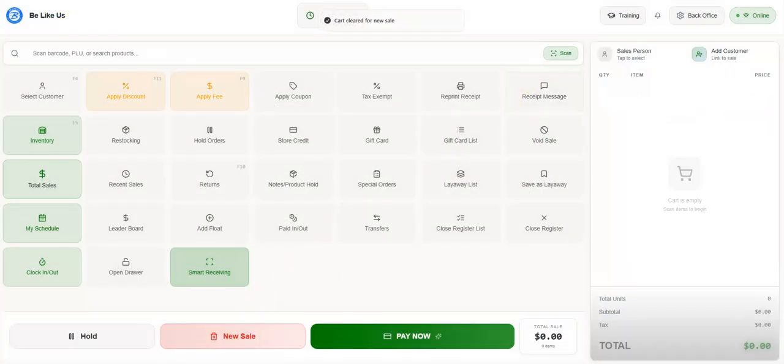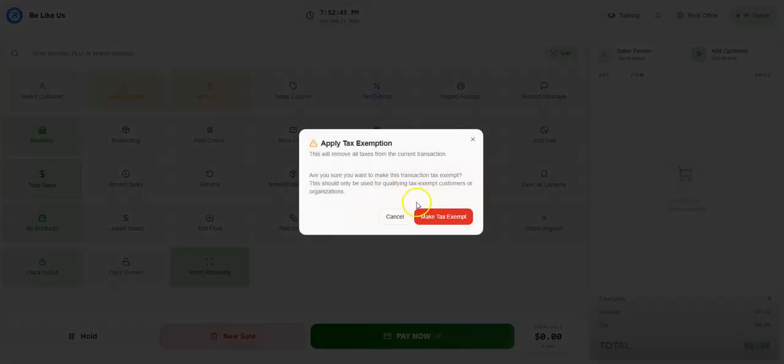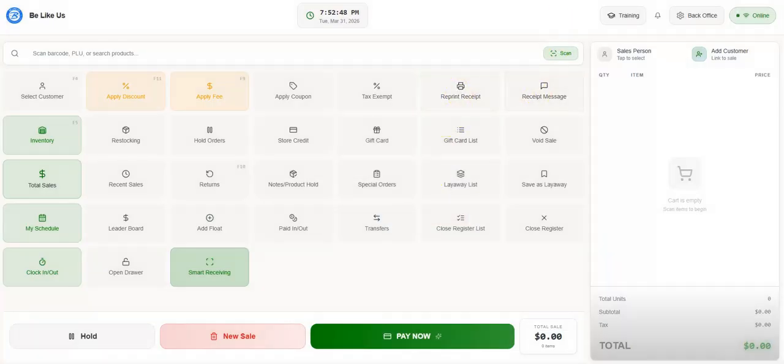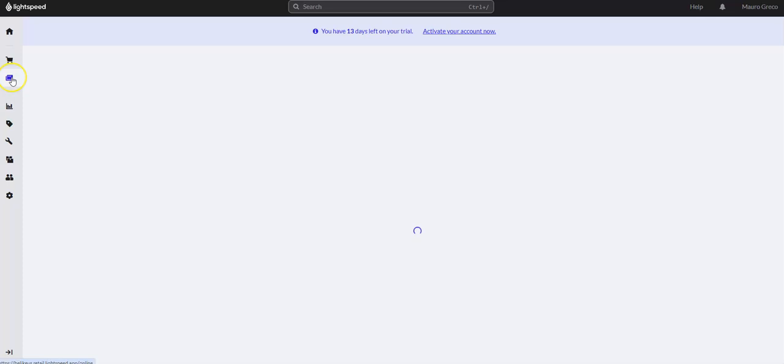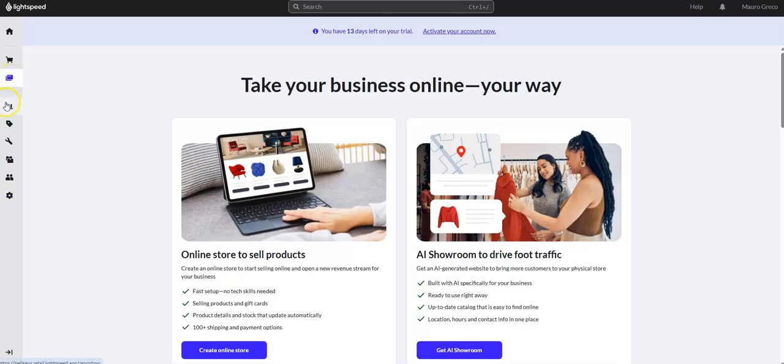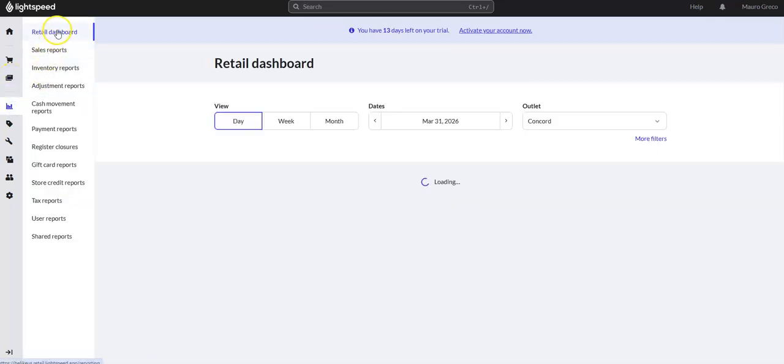So that's the front end making a transaction. We've got a few things here that I'm not going to go too deep into. I just want to give a high level overview comparison. So things like coupons, tax exemptions, reprint receipts, those things are here somewhere. I'm sure I don't see them in the selling component. Let's see. Over here we've got online. I don't want to take my business online. So we've got the retail dashboard. These are reports, sales reports.